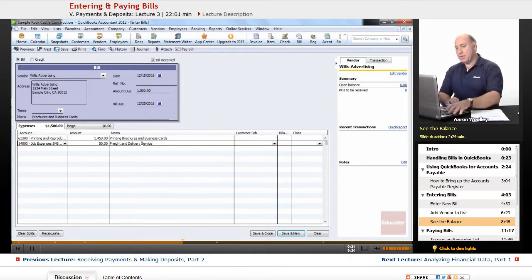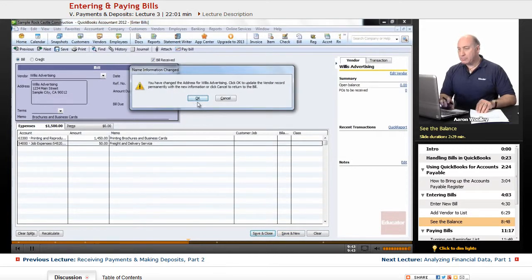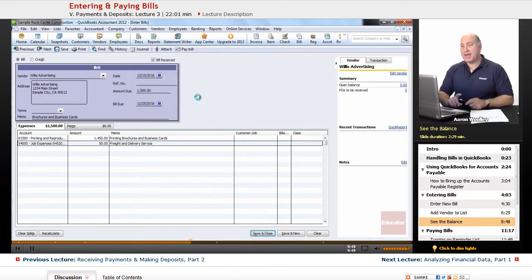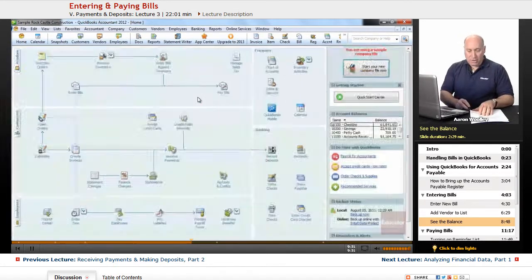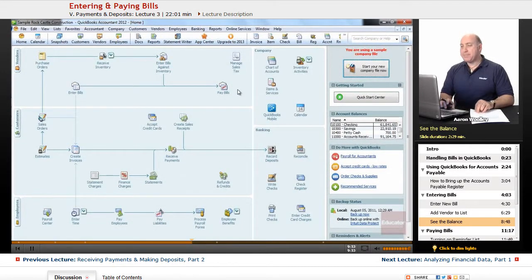Okay? So now that we have that all completed and filled out, looks like there we have it. Bill was received for $1,500. We broke it out. $1,450 for brochures and business cards and $50 for freight and delivery. Now that we have that, we can go ahead and click on Save and Close. It asks if we changed the address for our advertising company. I'm going to go ahead and say, yeah, I want to update that record. So now it'll go ahead and update that vendor record with that.